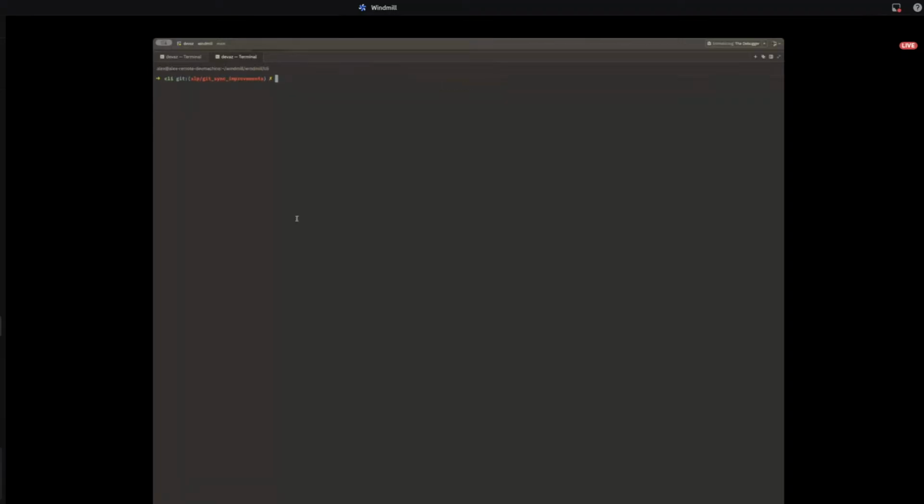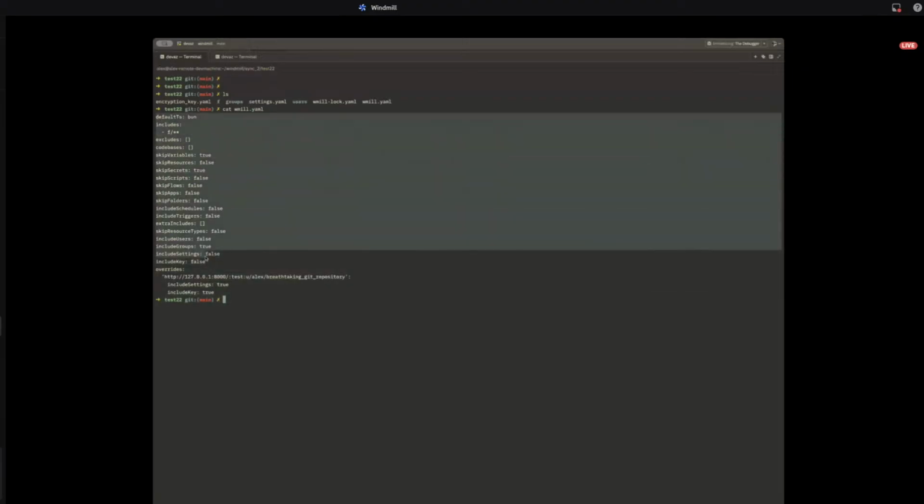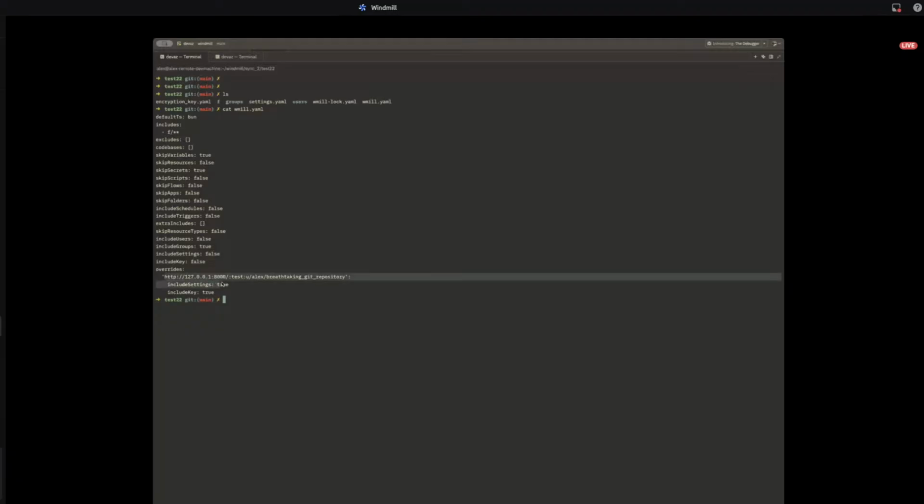So now let me switch to this terminal. We have my locally pulled Windmill workspace. And here, what we added is now support for repo-specific overrides. So you have the old format for your includes and excludes, etc. But now you can override repo-specific settings. For example, here we have include settings true and include key true, whereas the default is false.